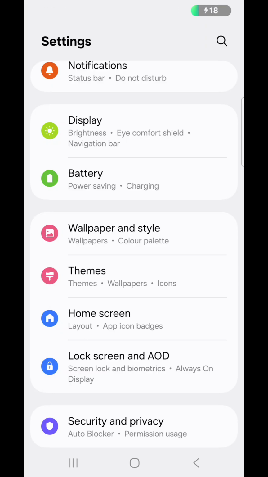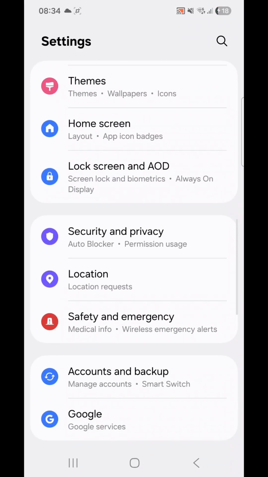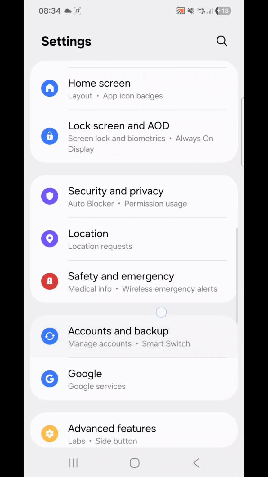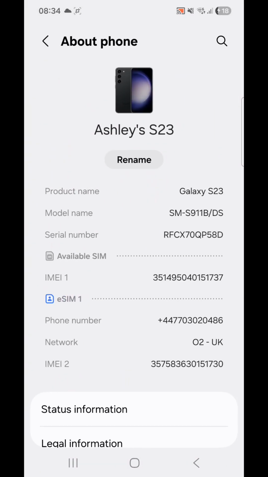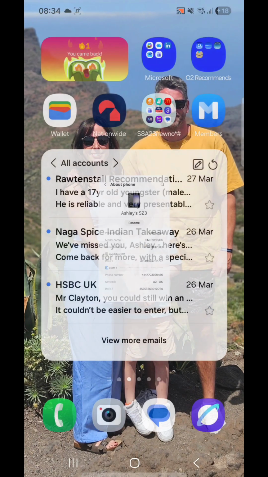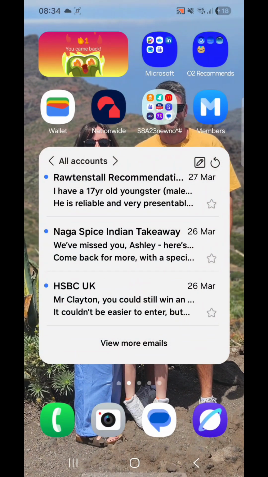Right, now I'm charging. Home screen, app icon badges, like a layout. And then you've got all this other stuff about information and everything about that. I should have quickly put that off. But that's a bit of that.